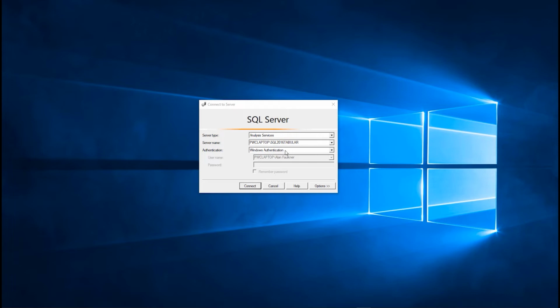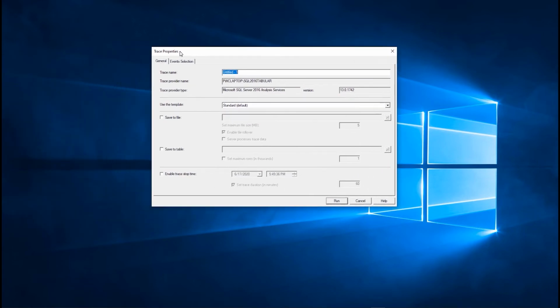We are using Windows Authentication in this case, and we simply click Connect. Now we start to configure the trace properties. In this case, for our Azure Everyday, we're going to name it something like so. I can also save the file. As I mentioned, I'm going to save mine to a table.